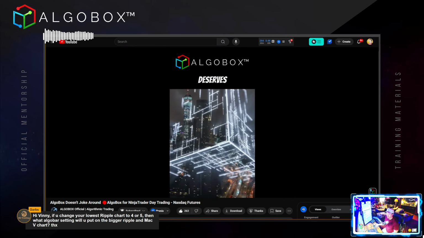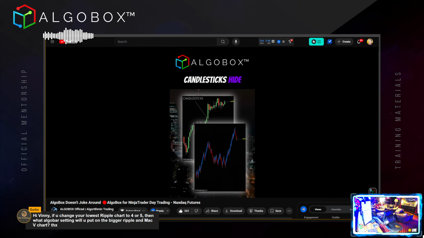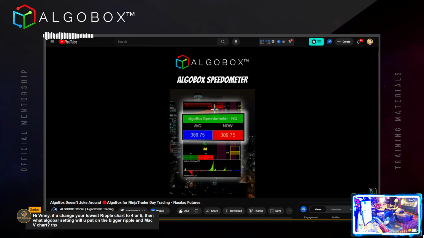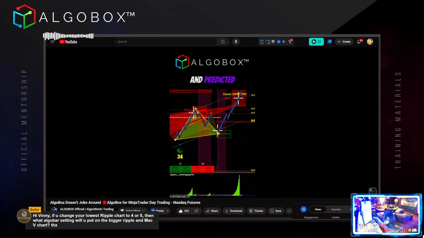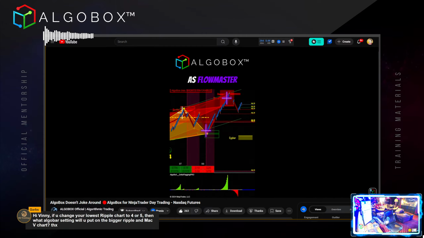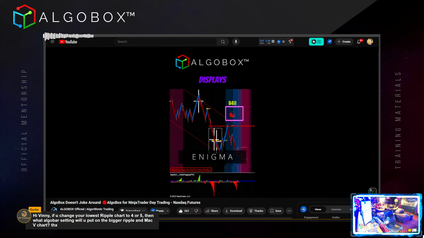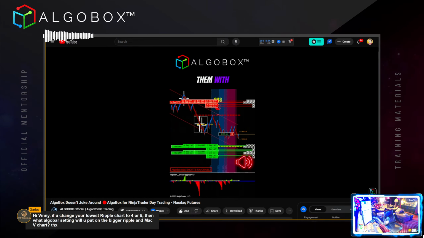Trading industry deserves a better class of trading software, and I'm gonna show it to you. Candlesticks, high price patterns. AlgoBars remove time to reveal true price movements. AlgoBox speedometer shows market speed. Speed of NQ38. Harmonic patterns plotted and predicted automatically for you. OrderFlow tools such as Flowmaster crosses, delta flagging, alpha, omega, and enigma detects and displays algos and large players in different ways. You can even hear them with AudioBox.